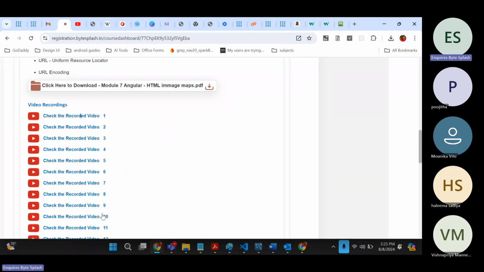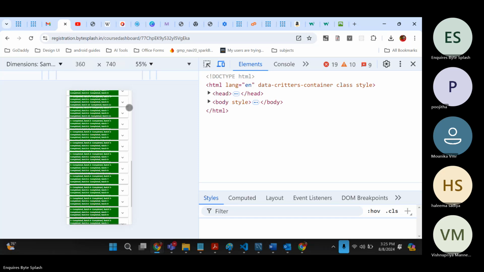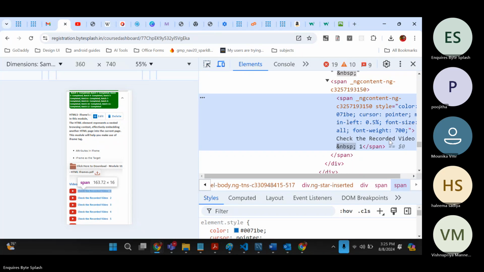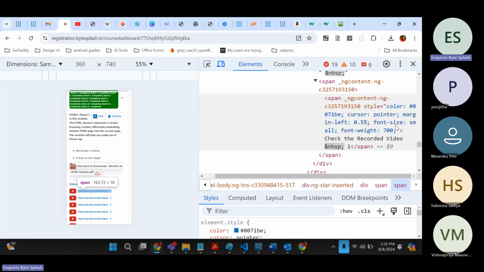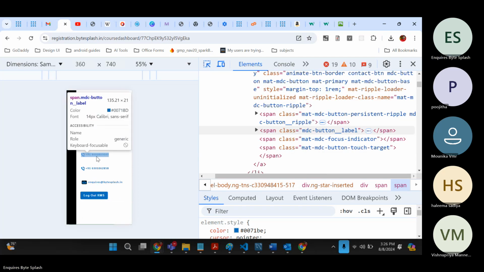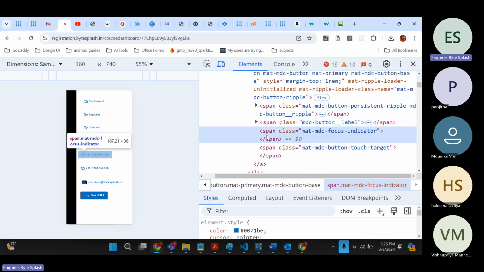Right click and inspect it. Here it should be because of an anchor tag, but I didn't use the anchor tag here. I used a span tag and used JavaScript from there. If I use HTML, I have an anchor tag. I will show you that anchor tag example also in the Bytesplash website. You see here. Let's see whether I am using an anchor tag here or not.